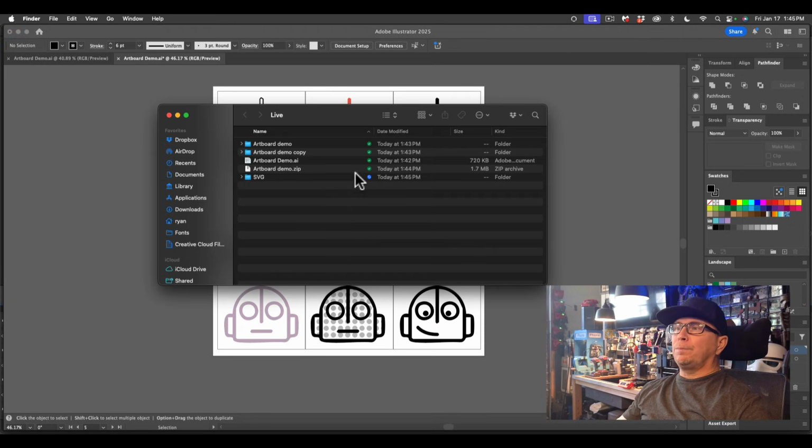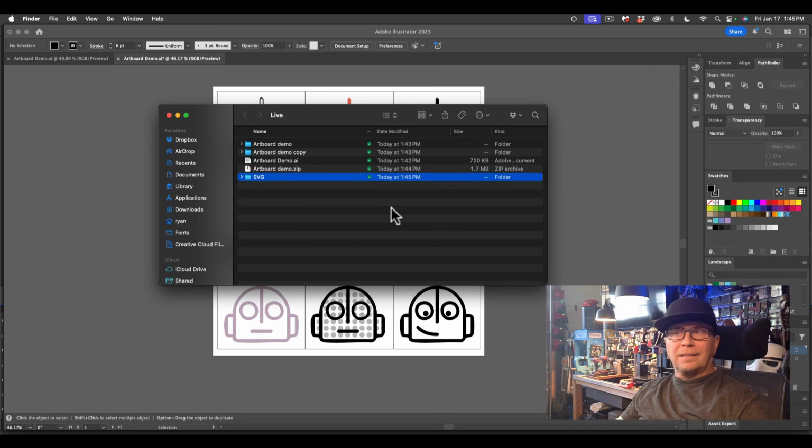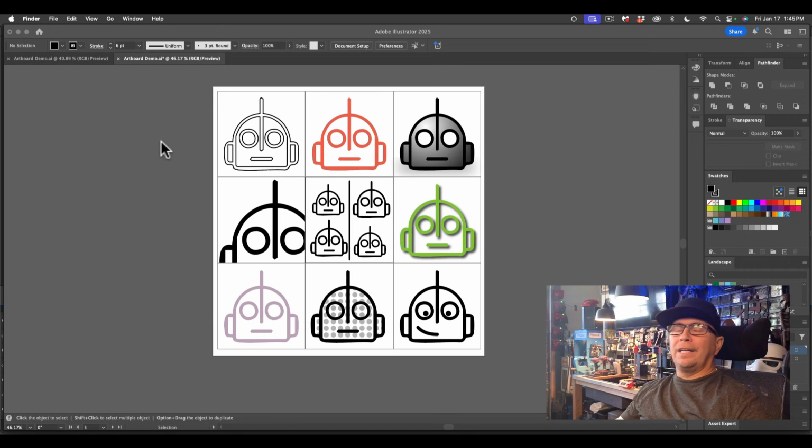So now when I hit export, it creates a folder of SVGs. I can right click that and I can hit compress, and I can send that to whoever needs it or to wherever I need to go. So that concludes making artboards and how to export them.